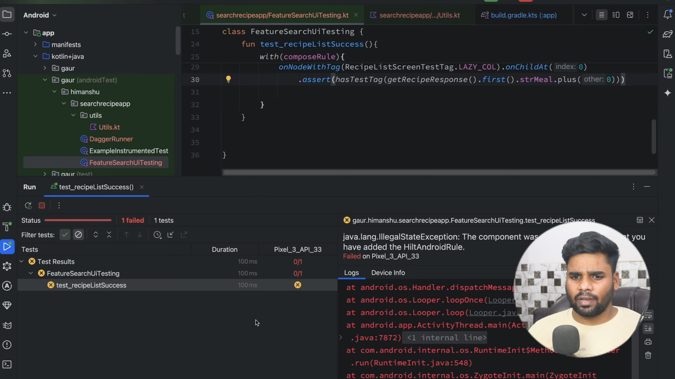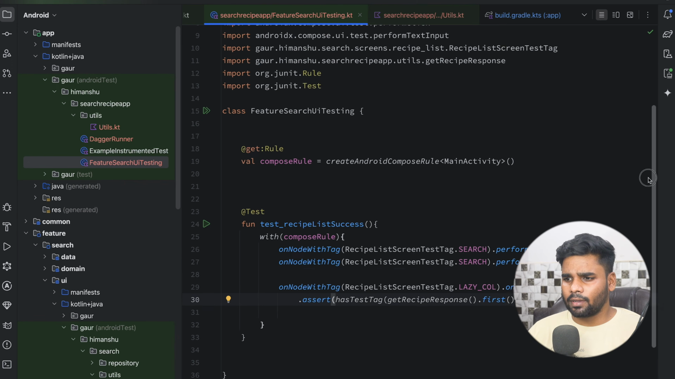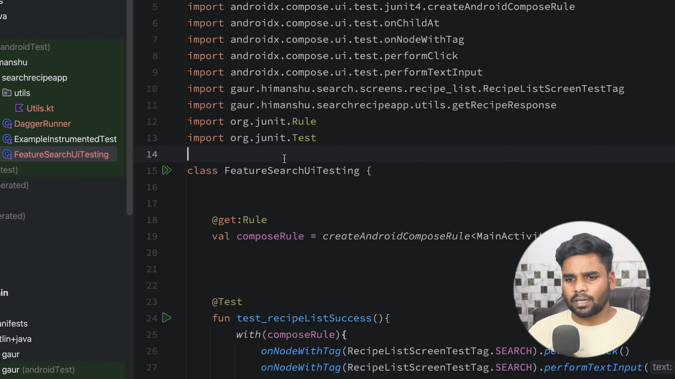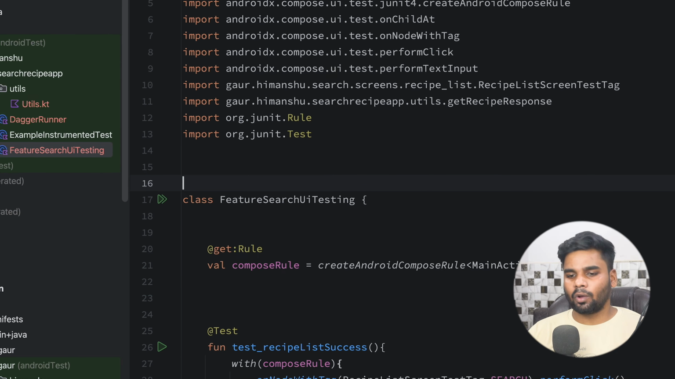Alright, so now I'm gonna execute this. My test case will fail, and the reason for the failure is: the component was not created. Check that you have added the Hilt Android rule. So what is the problem over here? The thing is, we set up our runner, but we didn't set up Dagger Hilt for this test case. So how can we do that?